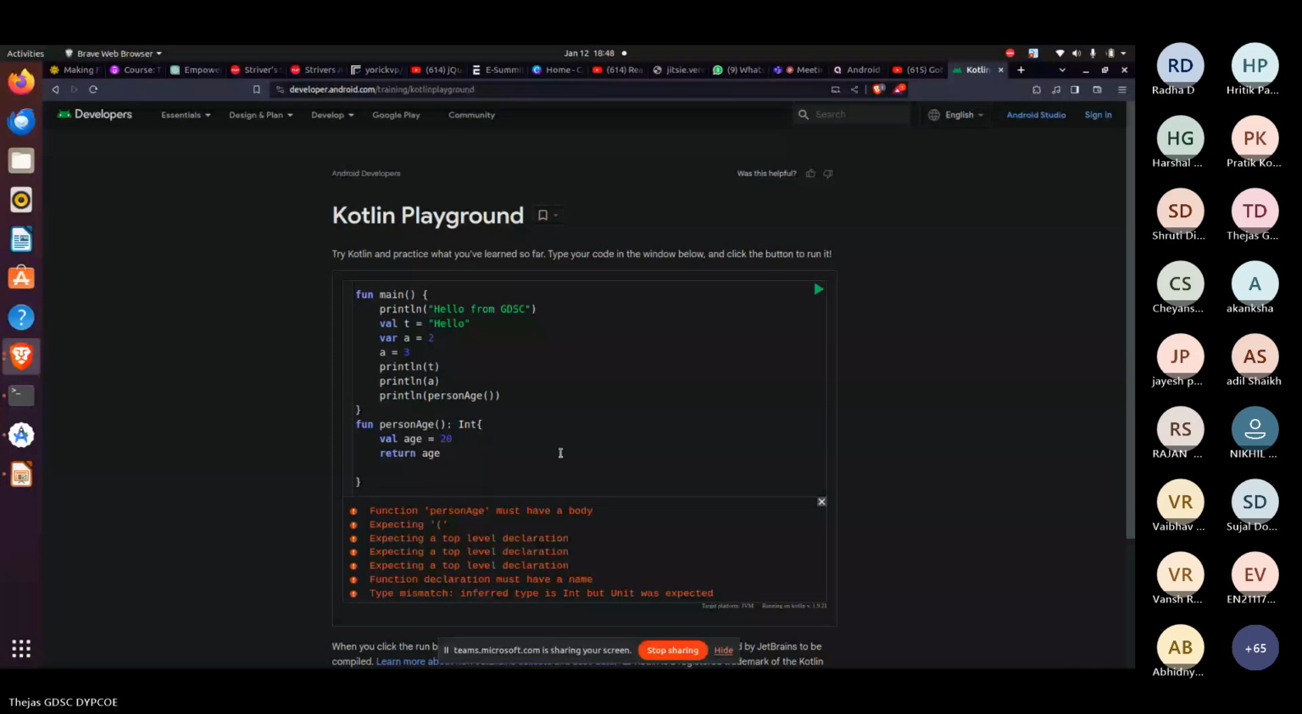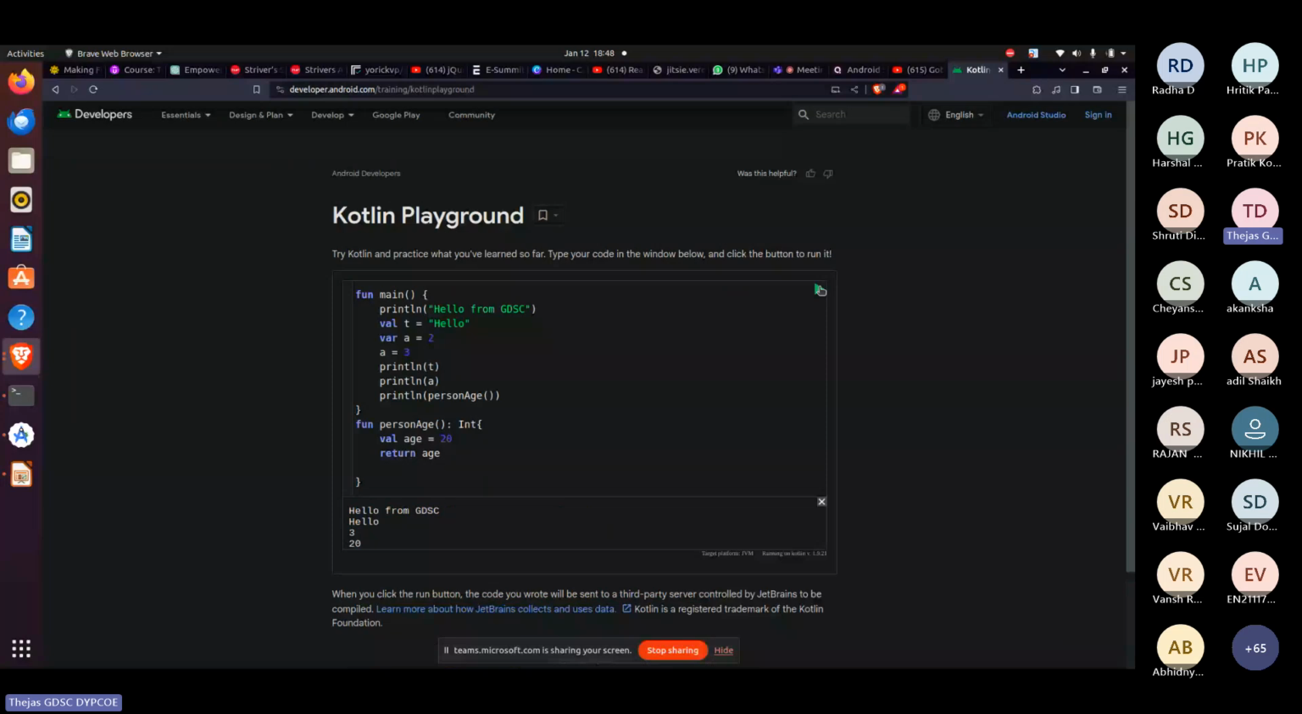Then end, yes, it will give output. Yeah, output is here. So according to the return type, the value gets returned. Here we use the int.